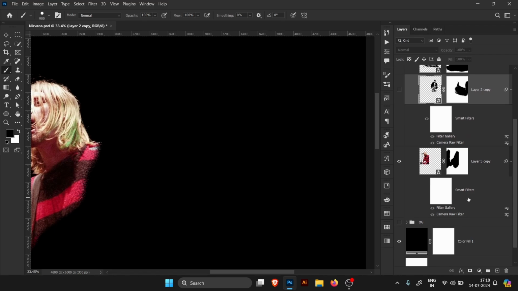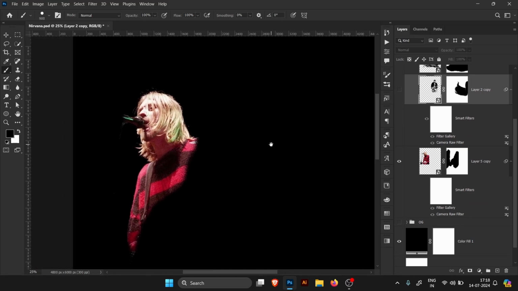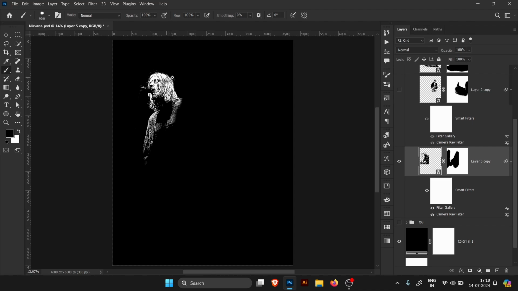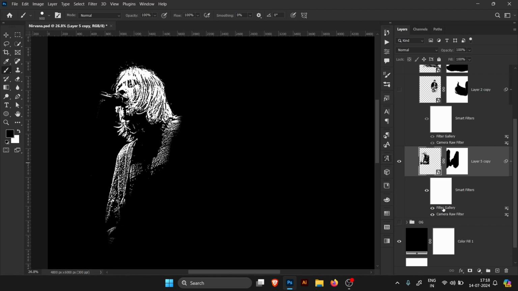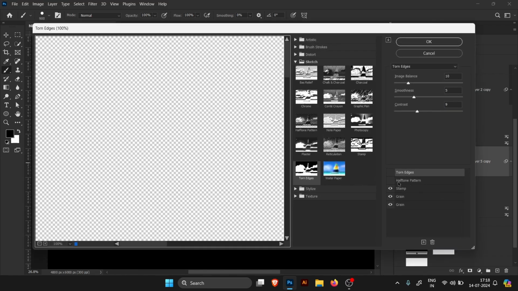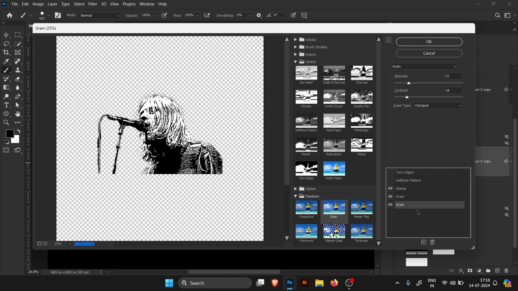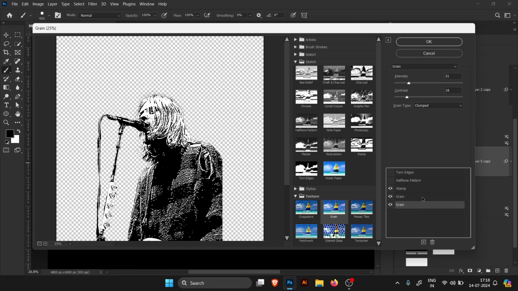Let's go to the third one. And you can see it's also the same. And if you want to see what I did with filter gallery, we can go again to filter gallery and see the grain, the clumped grain I used.